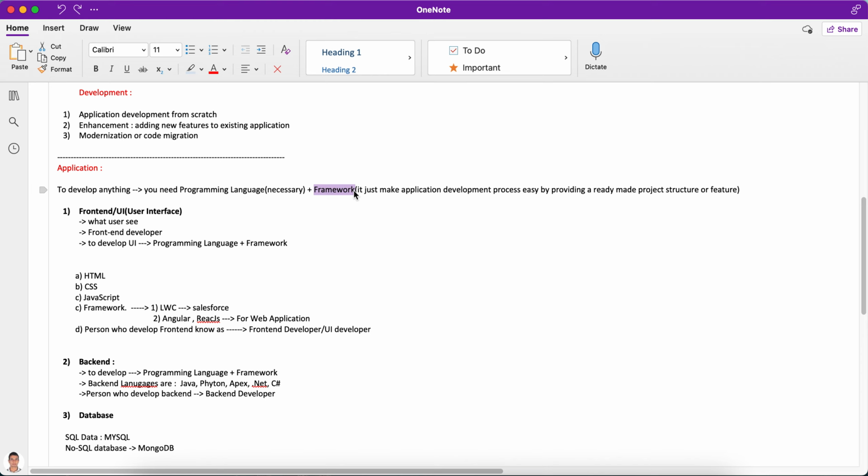in the application development. For example, by using the framework, we can develop a skeleton, or we can get a ready-made project, a skeleton of a ready-made project. I'll show you in a coming video. Just by writing a command, we can get the structure of a project. So guys, try to understand, without using a framework also we can develop the application just by using the programming language.